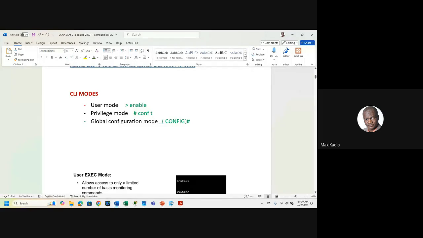But for students who registered late, it's useful for you. We have three modes: the user mode, the privilege mode, identified by this sign, and the global configuration mode, identified by this sign. Anytime you want to configure something, you must go into global configuration mode. If you want to view some config, then it's in privilege mode. The user mode is like gear one. Then you start driving from gear two and above.